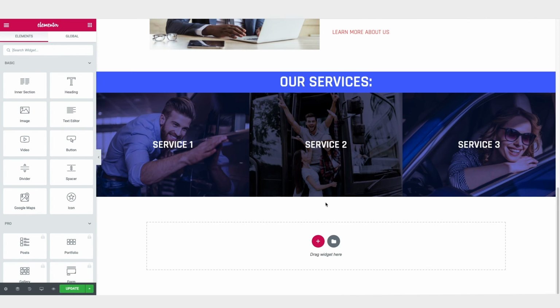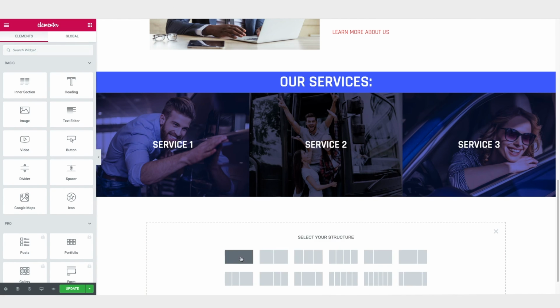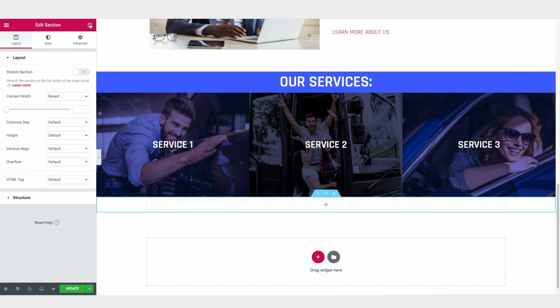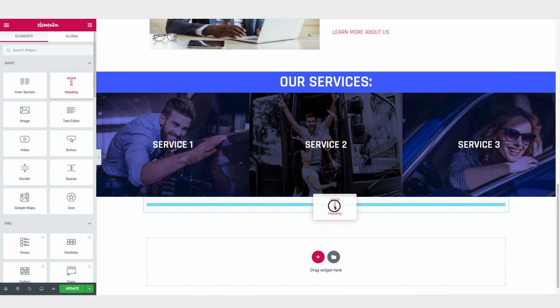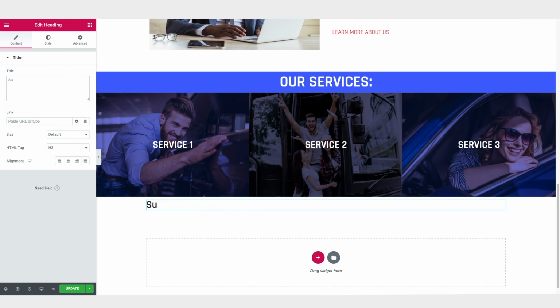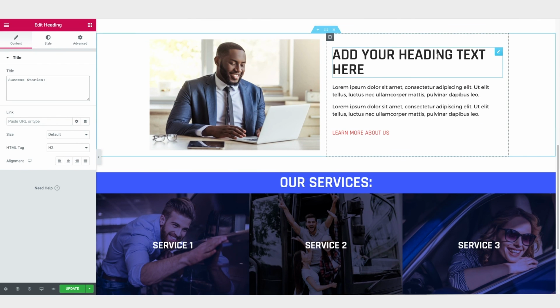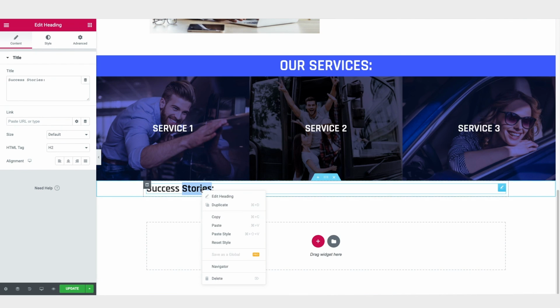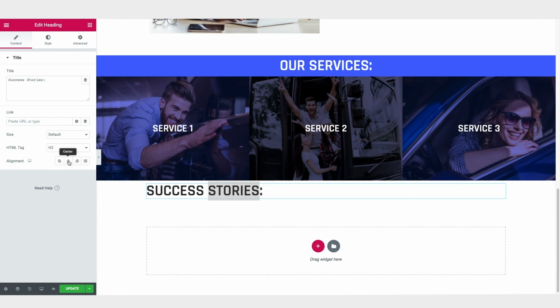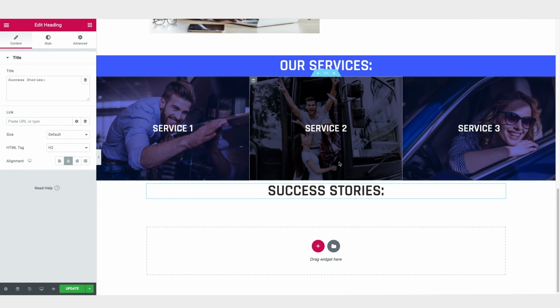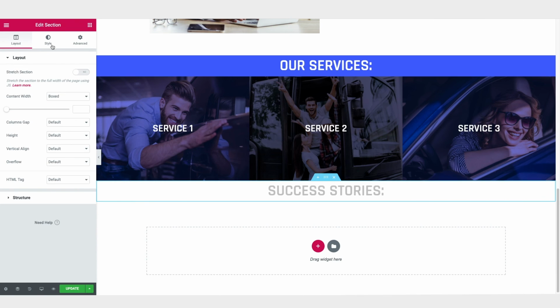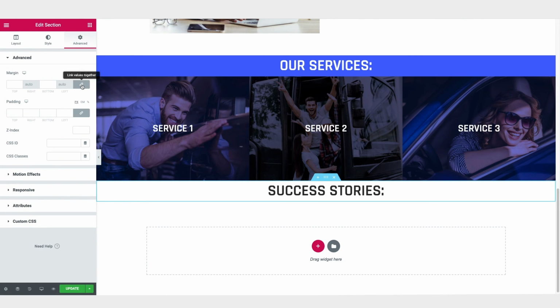Okay, but now we need a testimonial section. I think no homepage is complete without one. So let's go ahead and click on the plus sign, just a 1-column layout for this. We will drag in a heading, and we'll just call this Success Stories. And we're going to borrow the style from up here. So I'm just going to right-click here, copy, right-click, paste style, and I'm going to go ahead and center that. But again, we're a little too close to the section above, right? So I'm going to click on the section, advanced, and I'm going to unlink these values, and I'm just going to give it a top value of 50.